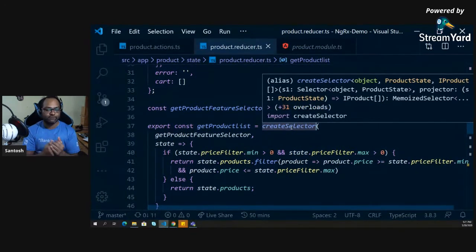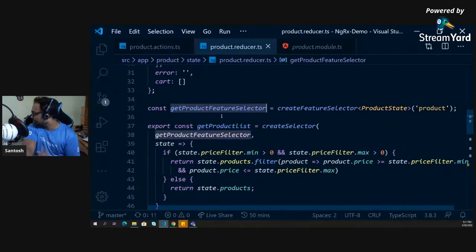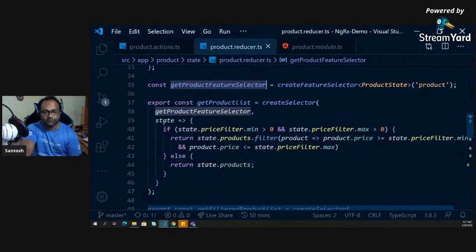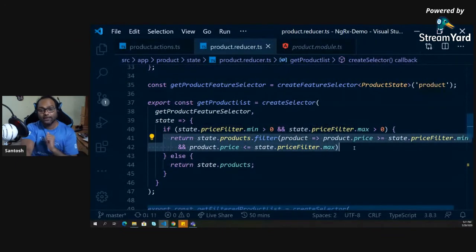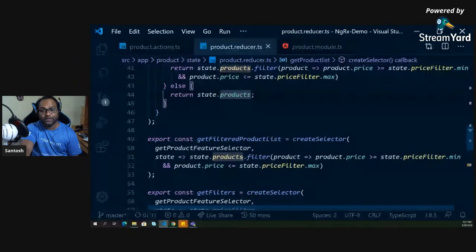Now we have started writing our queries. So here I'm saying create selector, and the first parameter which I'm passing is just my feature state or my feature selector. And then I'm saying from this state, in case I have my filters applied, I'm just filtering out all the products and returning it. In case there is no filter applied, just go ahead and give me the entire products. That's it. This is what we are doing here.